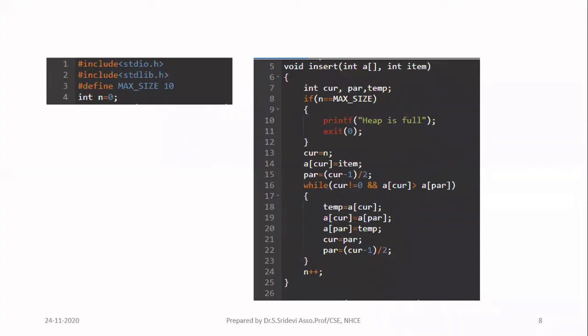Which method is easy that you can follow. Then let me start the insertion function. In case of insertion, I am going to insert the element, which is called item, into the max heap.